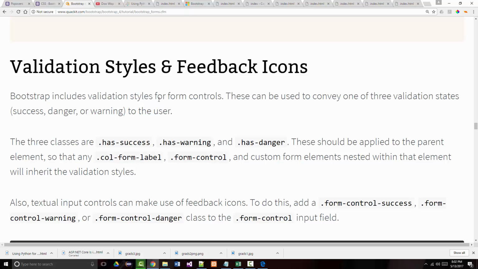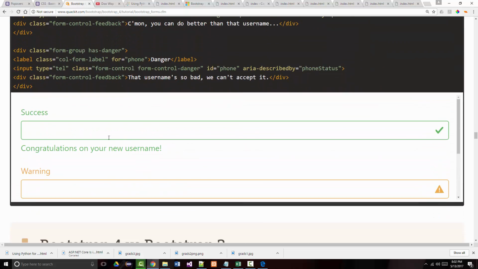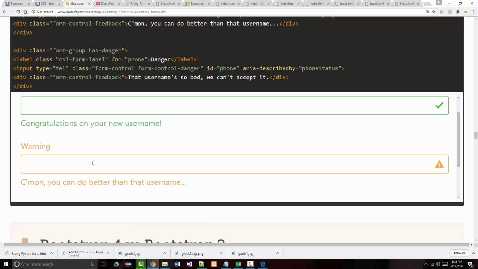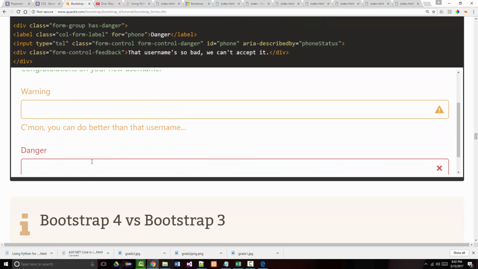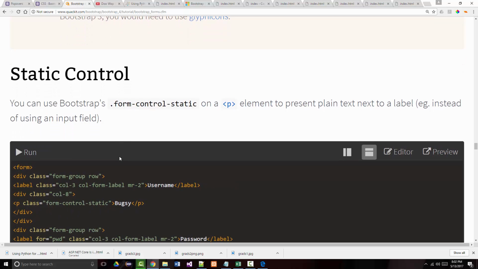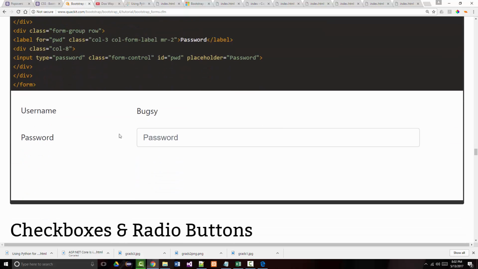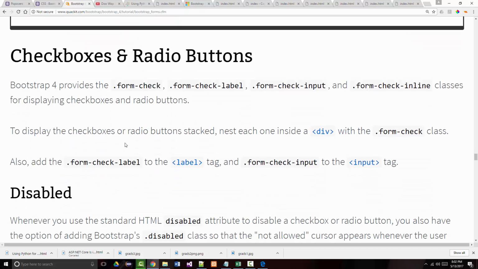Bootstrap includes validation styles for form controls: success, warning, and danger. You'll notice success comes in green, warning comes in kind of a tan or a brown, and danger comes in kind of a red. We have talked about some of these before when we looked at colors for other things. You can use Bootstrap's form-control-static to present plain text next to a label. That'd be this. Checkboxes and radio buttons. As it says, Bootstrap 4 provides .form-check, .form-check-label, .form-check-input, .form-check-inline classes. All right.